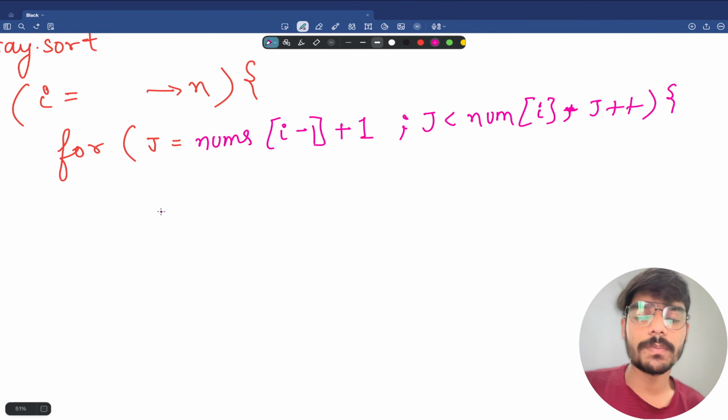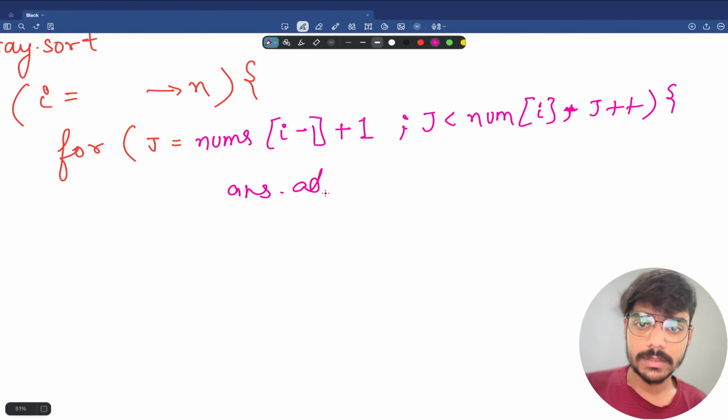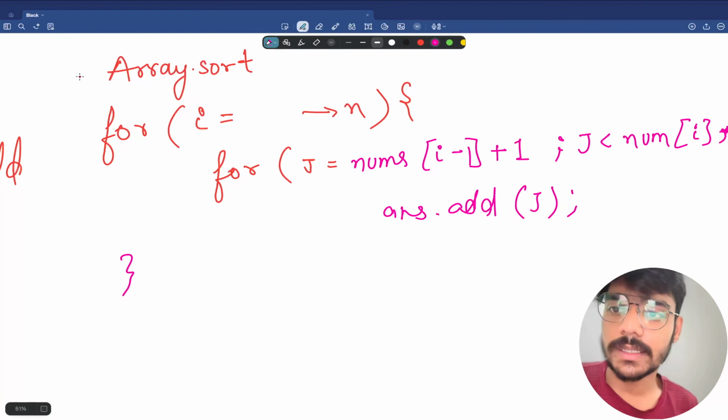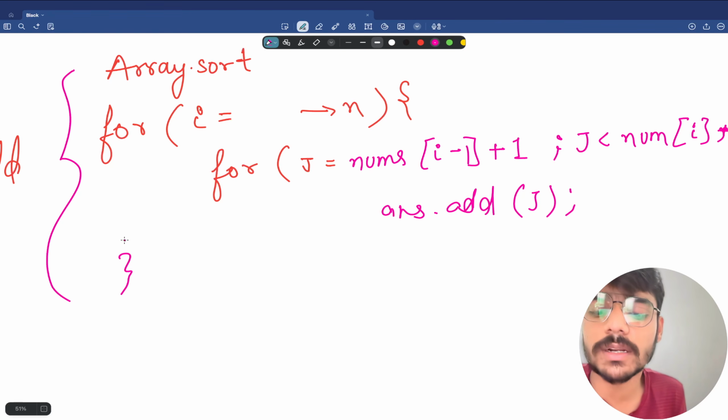Okay, so if there is any element that exists, we need to add it to the answer. Answer dot add the element j. That's it. This is the four lines of the question, and all your things are solved.